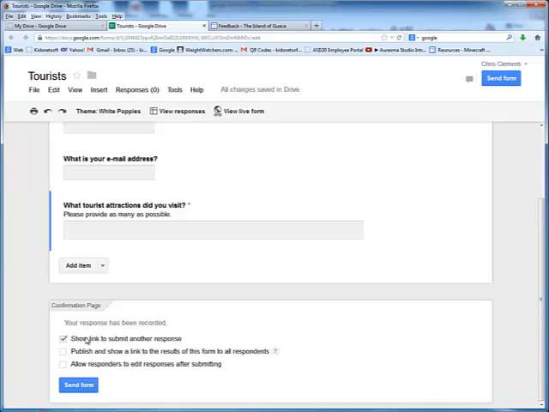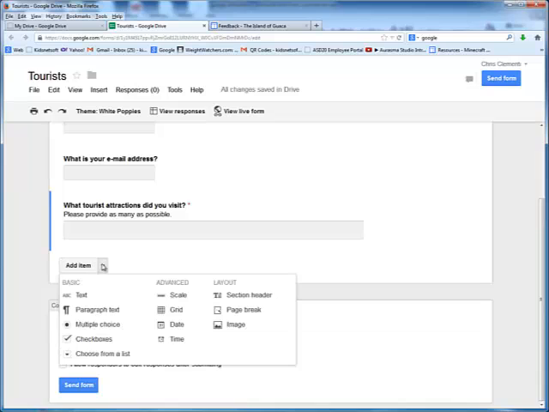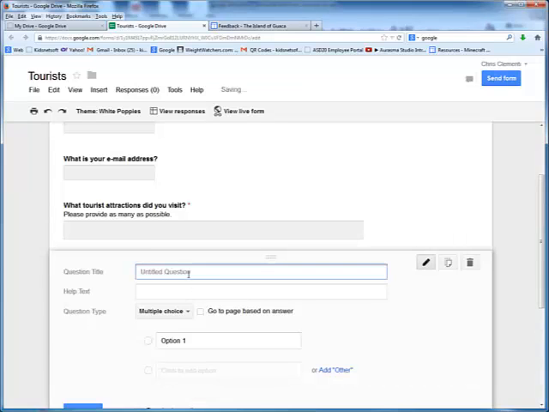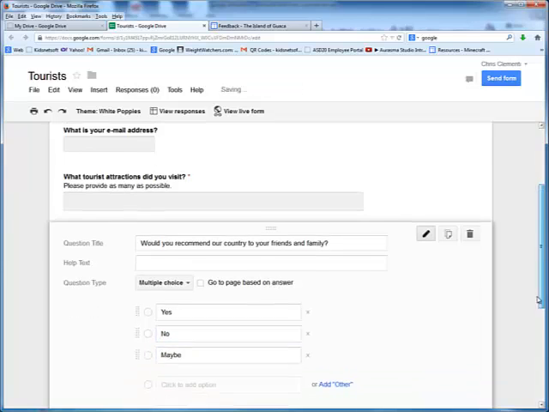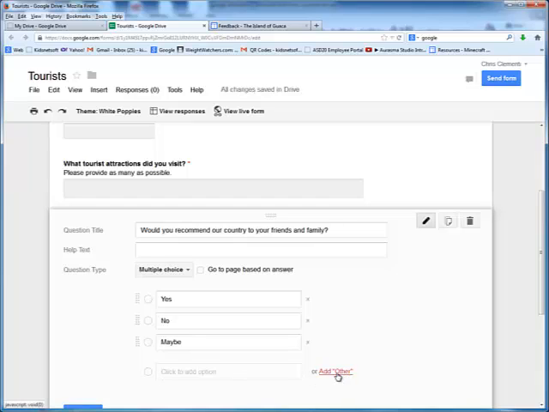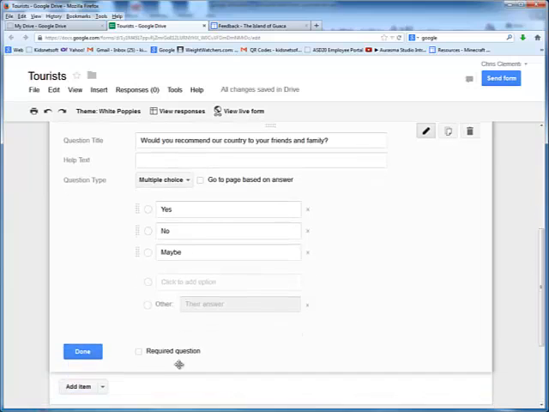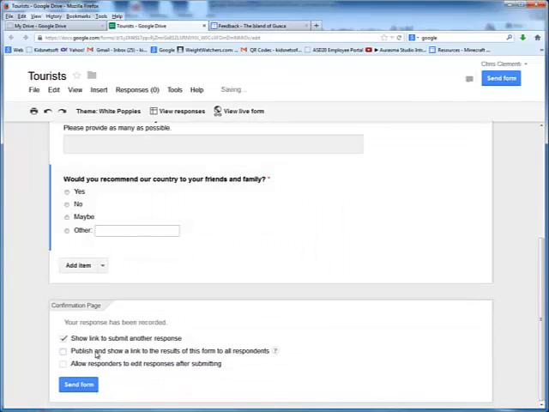The next one is going to be a multiple choice, so they only can choose one answer. So I'll click on Add Item. I'll choose Multiple Choice, and the question is, would you recommend our country to your friends and family? And then you come down here, leave it at multiple choice, and here you would put yes, click on the next option, no, and then lastly maybe. And you could put other. You can click down here and choose Add Other, and they might want to add something. So let's go ahead and choose Required Question and then Done.